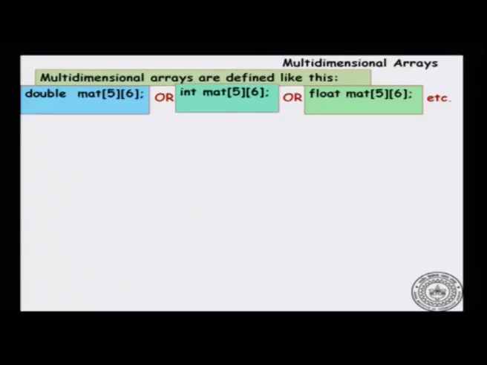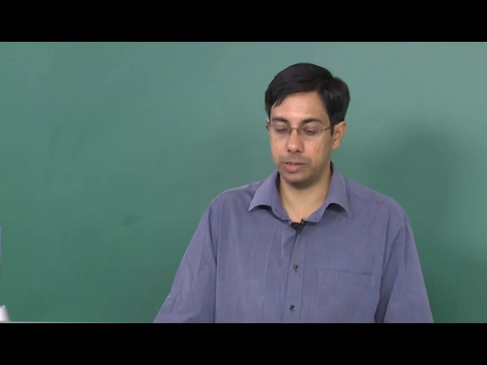So, multidimensional arrays can be defined in a manner similar to the following. You can say double mat[5][6] or int mat[5][6] or float mat[5][6]. This is similar to the mathematical notation of multidimensional arrays or matrices.